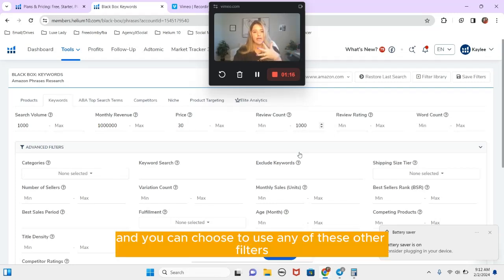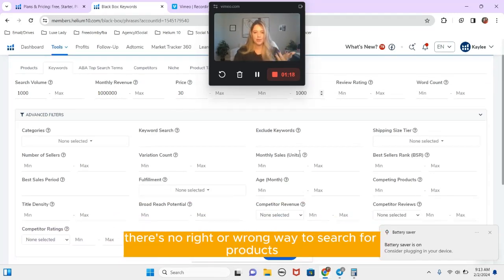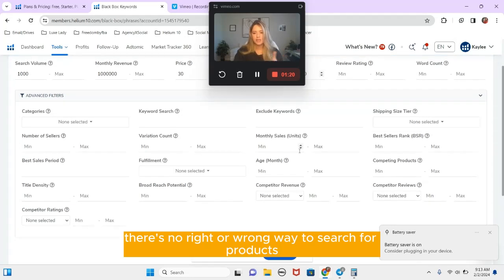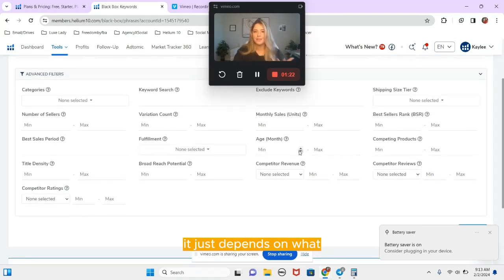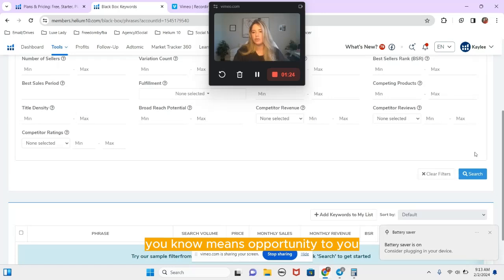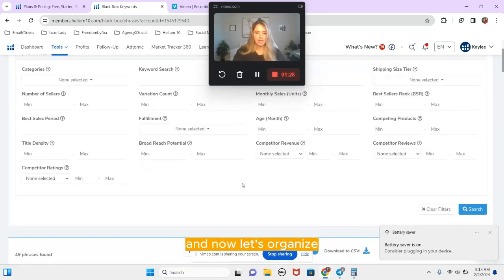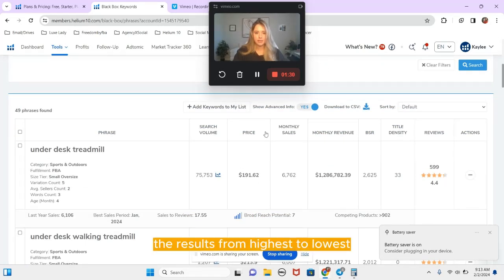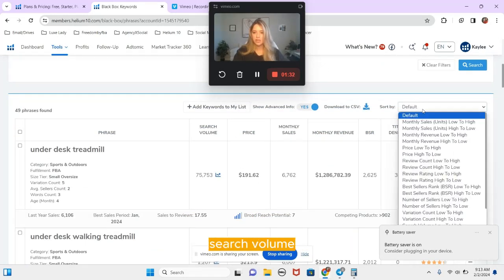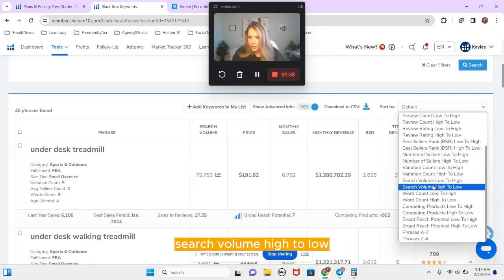And you can choose to use any of these other filters. There's no right or wrong way to search for products. It just depends on what, you know, means opportunity to you. So we're gonna hit search. And now let's organize the results from highest to lowest search volume. Search volume, high to low.